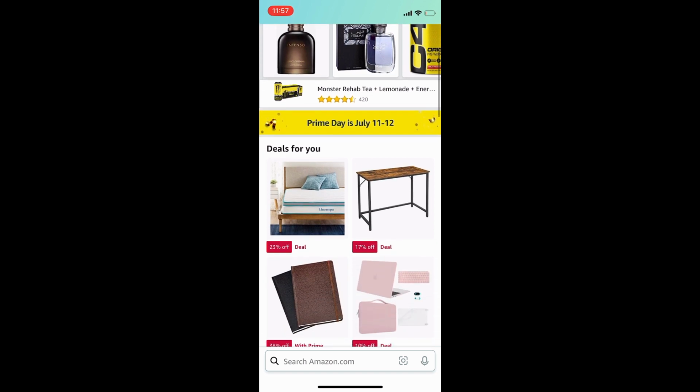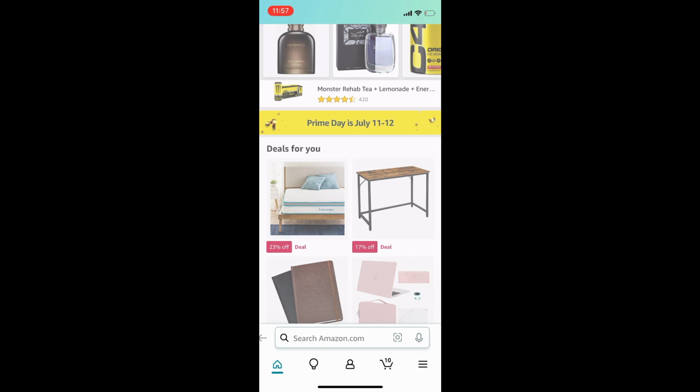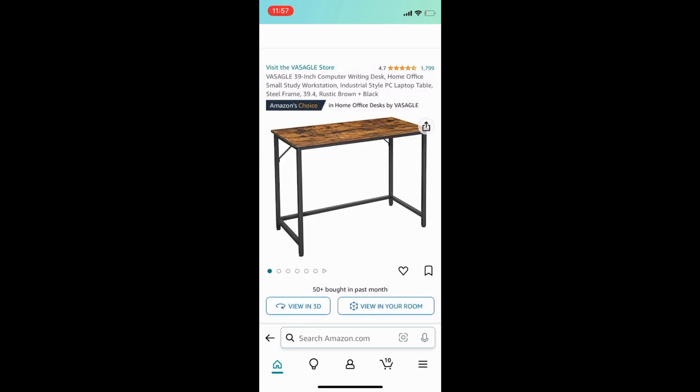So let's say, for example, I would like to add this item. All you'll need to do once you're on the product page, you're going to tap on the heart icon and you can see item added to wish list.